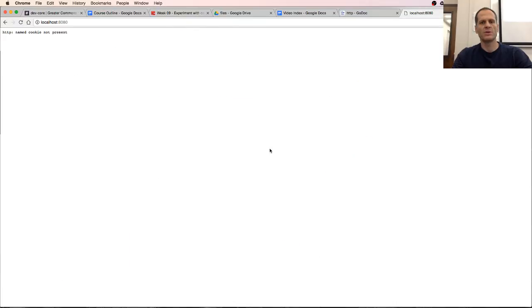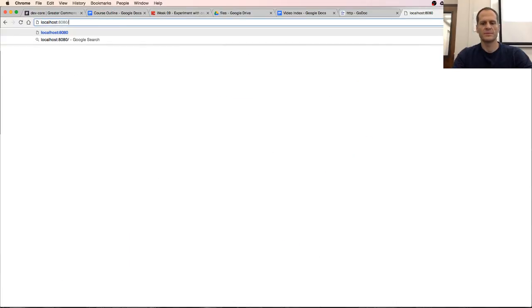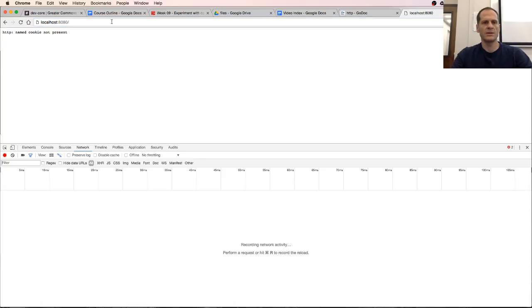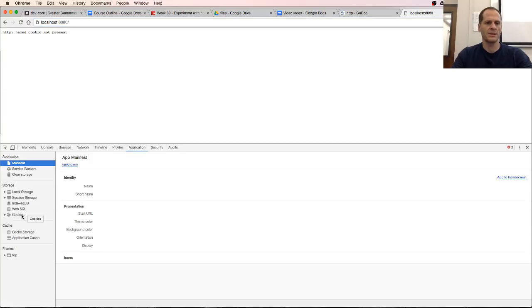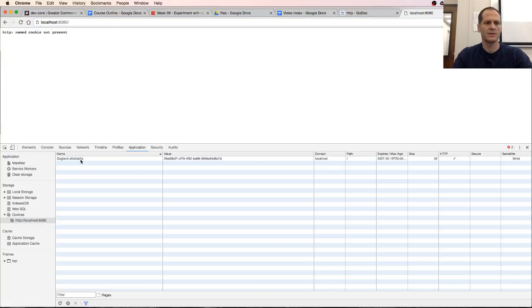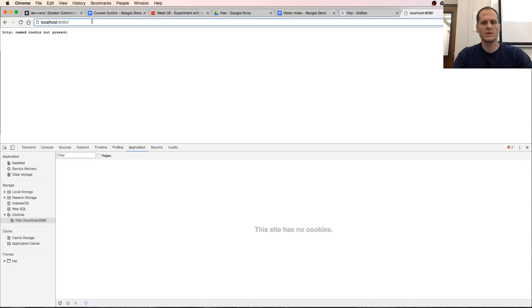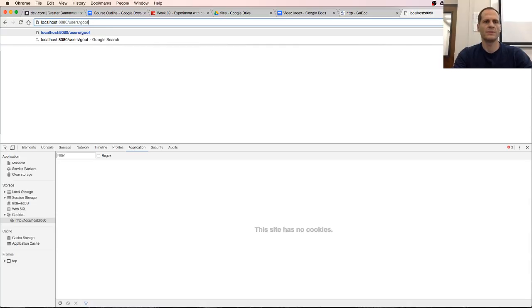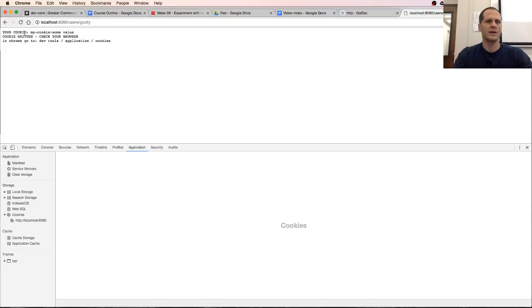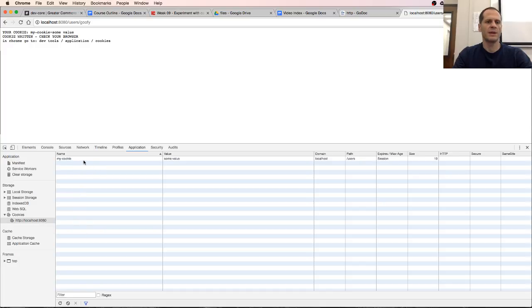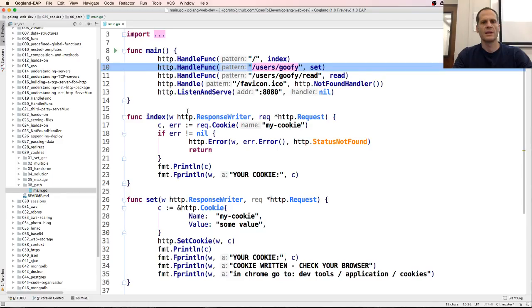What happens if we go to users goofy? And let's look here, just see what we have under application, cookies, and we just have a Golang one. So let's do users goofy. Your cookie, my cookie equals some value, and we now have that there. Cookie written, check your browser. In Chrome, go to DevTools, application, cookies. So it set the cookie, and it showed it to us.